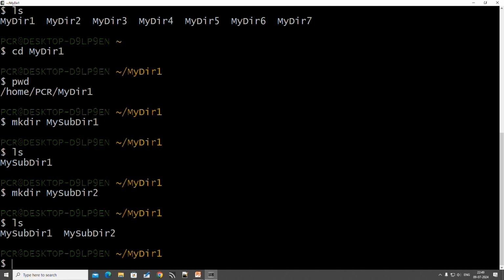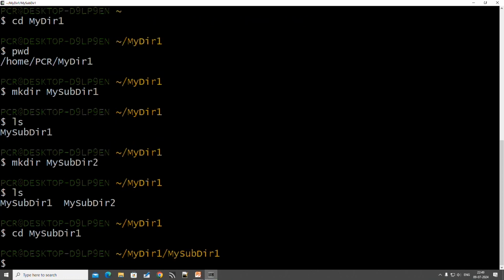Now suppose I would like to create another subdirectory inside the subdirectory my subdir1. So I have to change the path. How can I change the path? With the help of cd, then my subdir1. Now you can observe here that the prompt has changed. Before it was only my dir1. Now after using the cd command, the path and the prompt have changed. It now includes my subdir1.